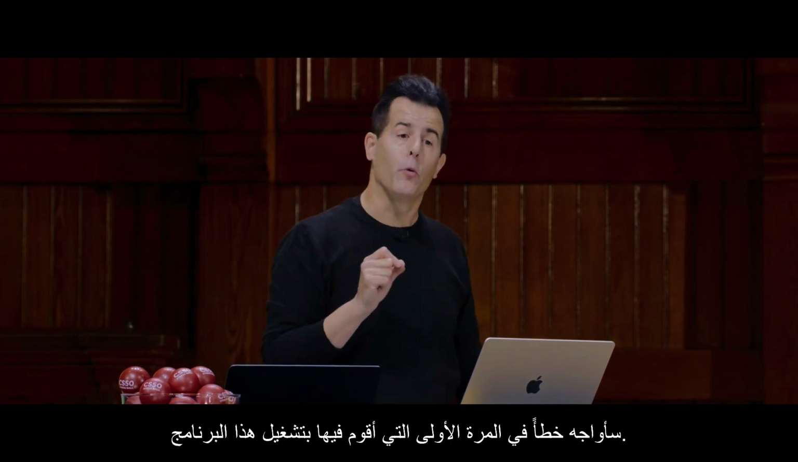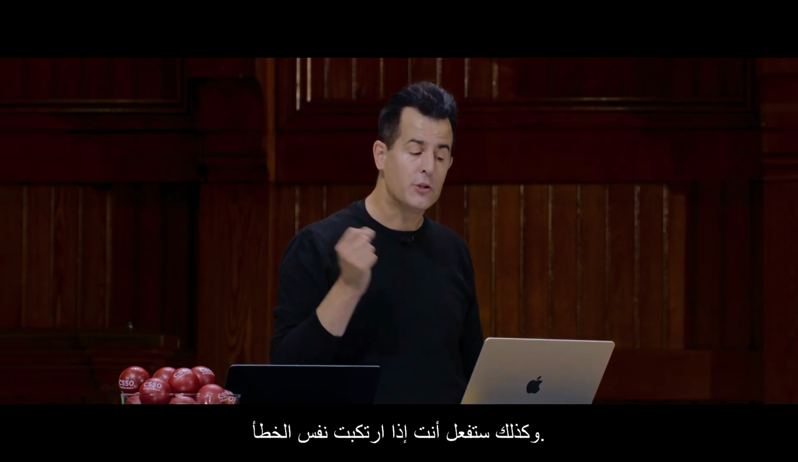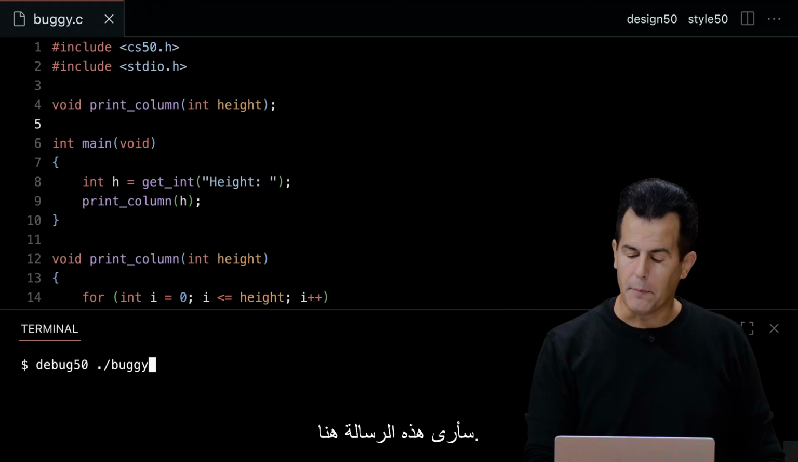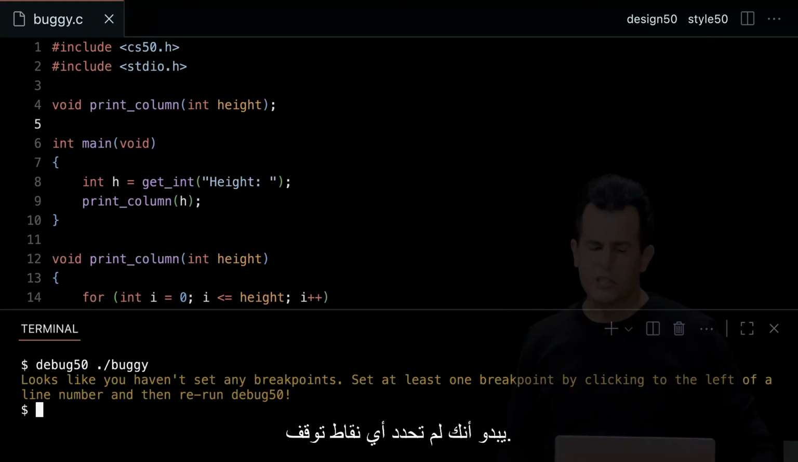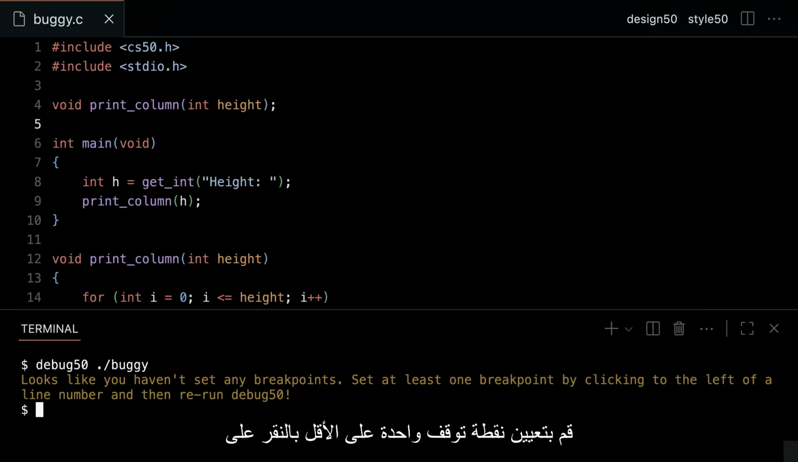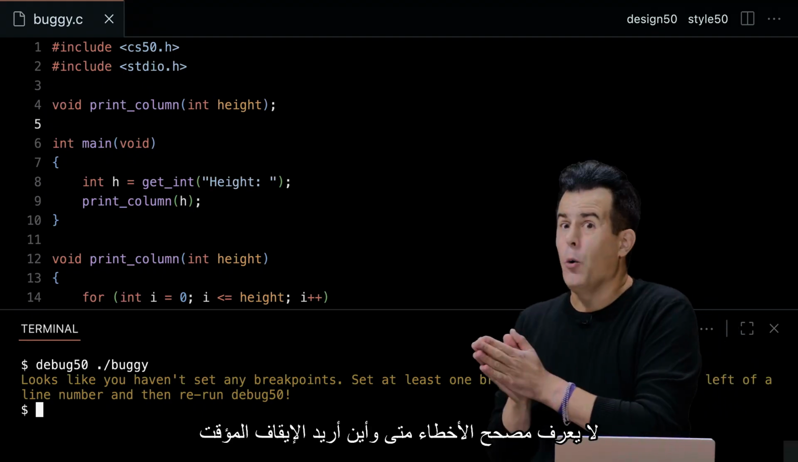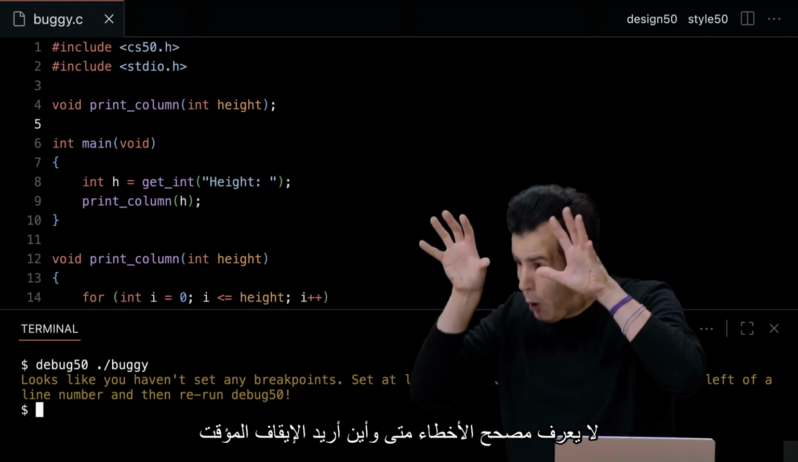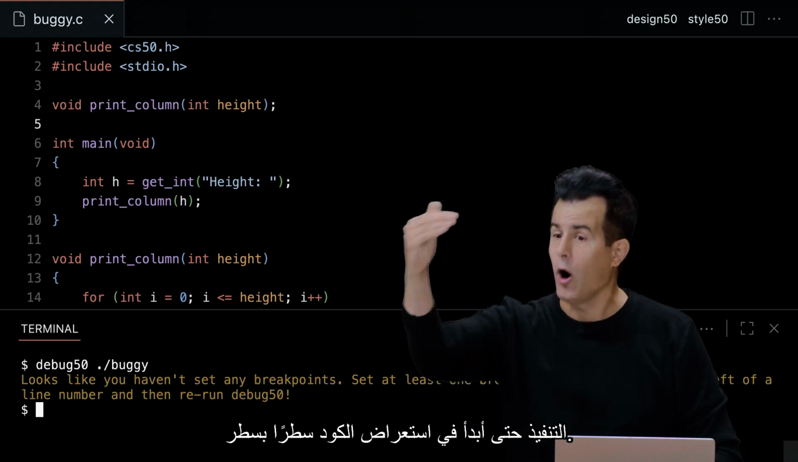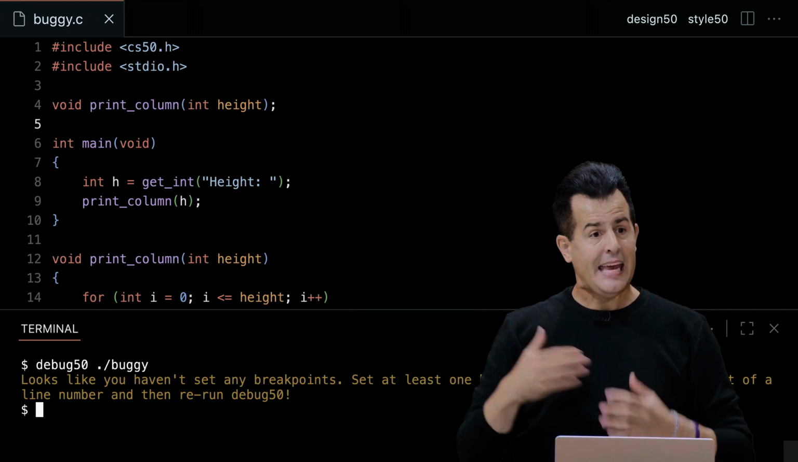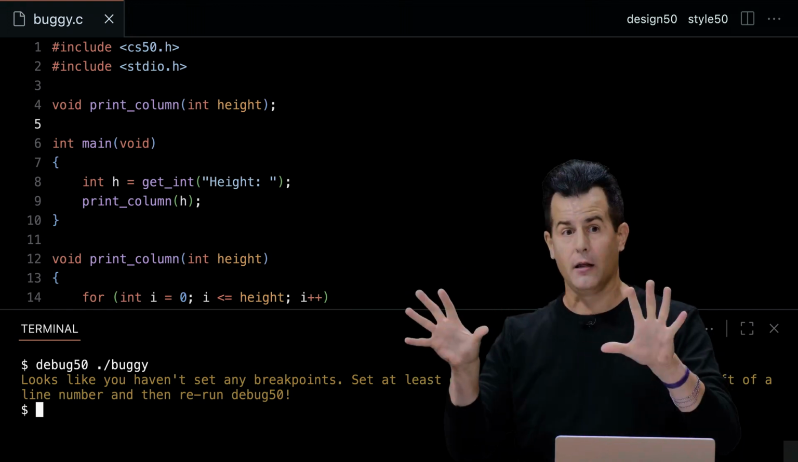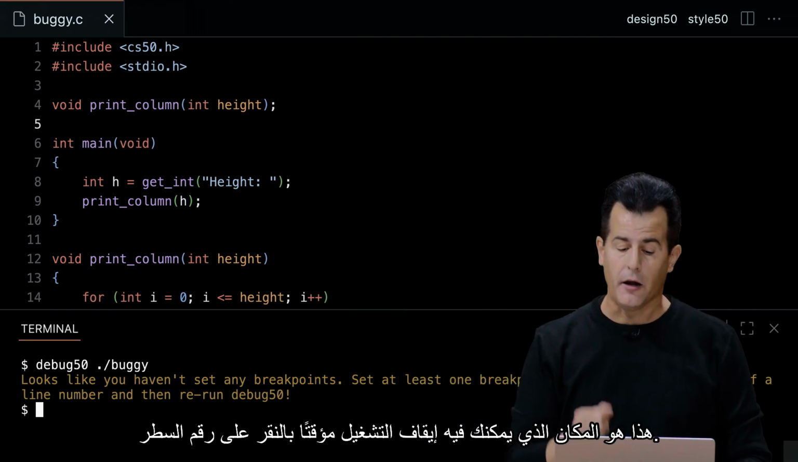I'm going to get an error, though, the first time I run this, as will you if you make the same mistake. I'm about to see this message here. Looks like you haven't set any breakpoints. Set at least one breakpoint by clicking to the left of a line number and then rerun debug50. So what is this really telling me? Well, the debugger has no idea when and where I want to pause execution so as to start walking through my code line by line. It wants me to tell it where to break, that is, where to pause by clicking on a line number.